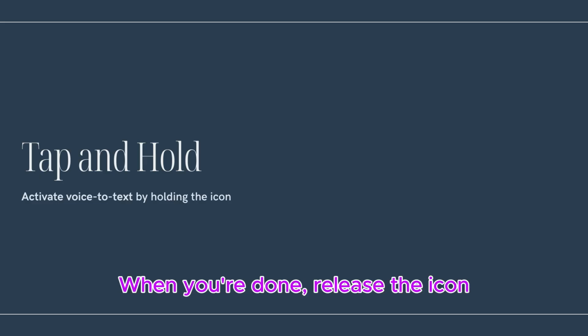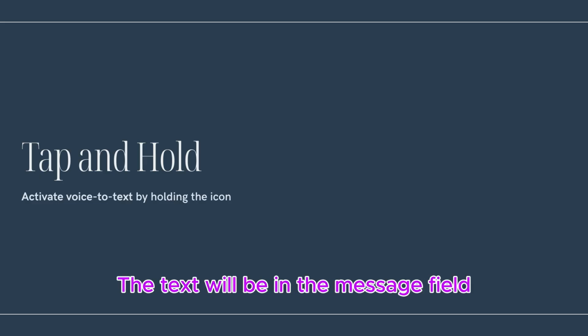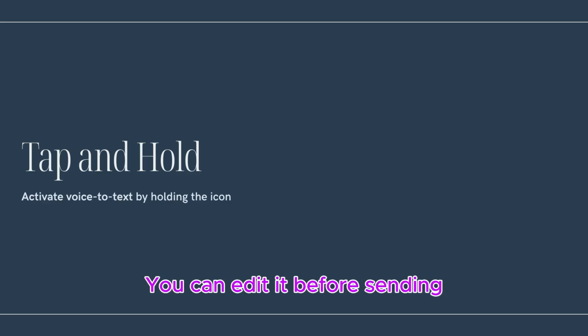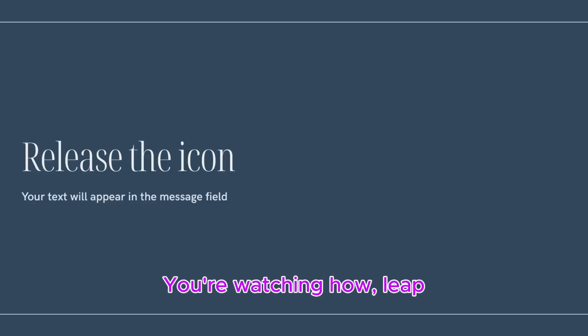When you're done, release the icon. The text will be in the message field. You can edit it before sending. Tap the send arrow.